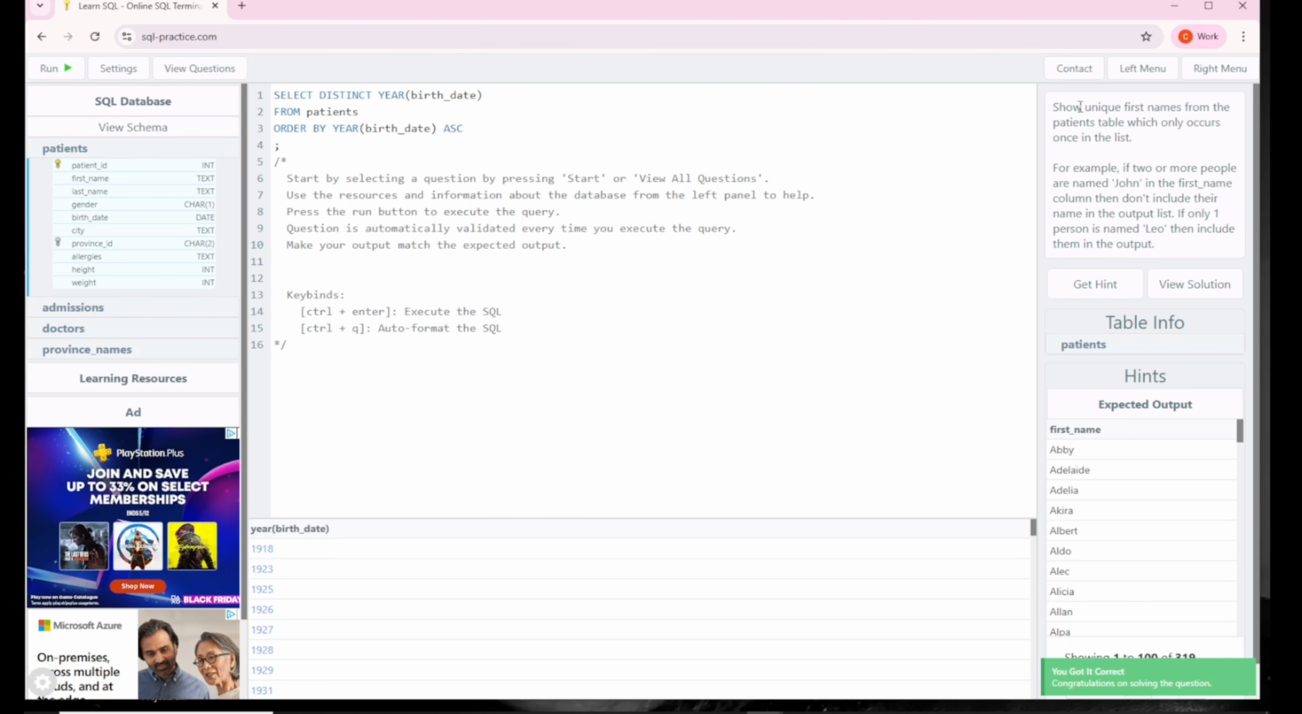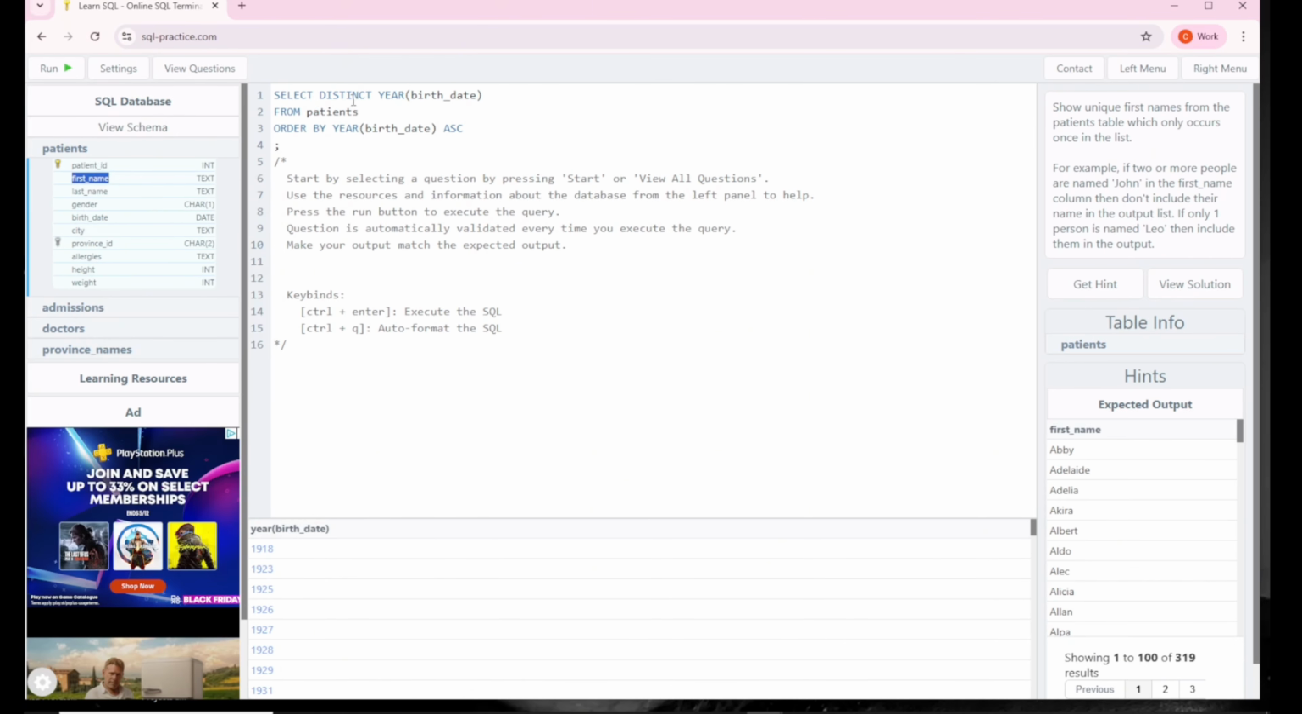It says show unique first names from the patient table which occur once in the list. So it's also distinct, and we're looking for distinct first names. I'm just going to copy that, distinct first names, from patient. It says which only occurs once in the list. For example, if there are two or more people named John in the first name column, then don't include their name in the output. If only one person is named Leo, then include the person.